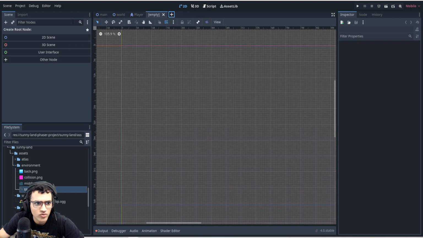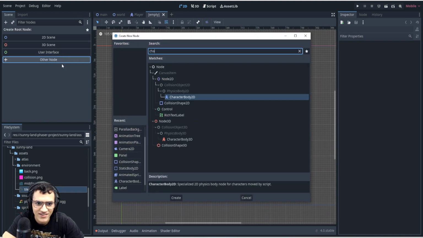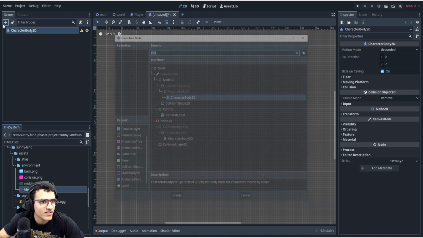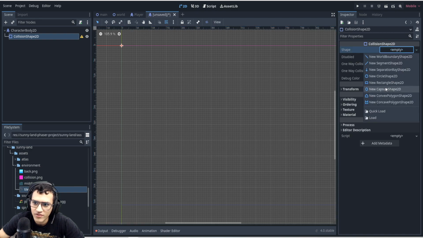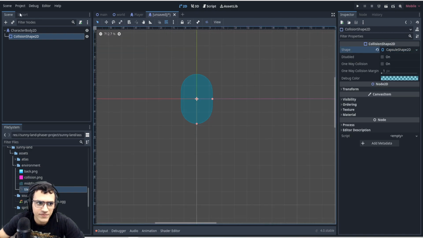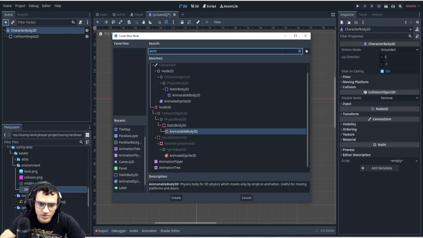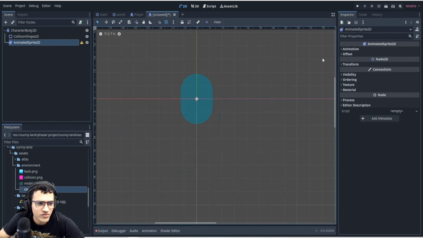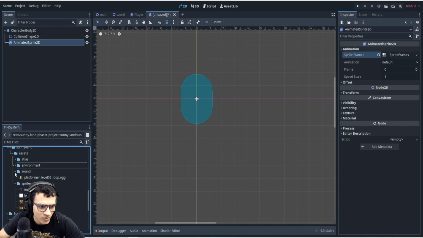So let's create a new node. We're going to make a kinematic body, not kinematic, character body. They changed the name. Let's add a collision shape to it so we don't get that error. And then let's give it a shape. We'll give it a little capsule. Let's zoom in and let's add an animated sprite. So this one is going to be a lot simpler than the actual player, so it's going to be a lot easier. So we can just do an animated sprite and no animation, hopefully. We'll go through it together and see what we end up with.